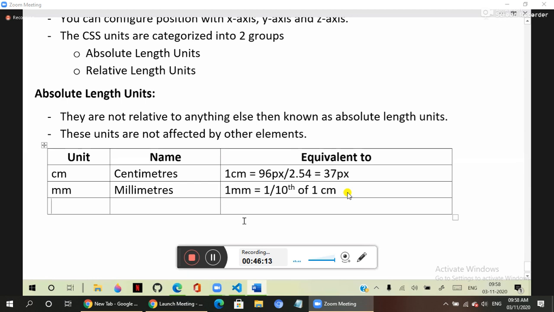So why do you have different units? Because sometimes we need to adjust the size very little, with small units. If I change 1 centimeter to 2 centimeters, it will adjust more. Between 1 centimeter and 2 centimeters, we want millimeters. That's why we need these types of units. You can use Q. Q is for quarter millimeter.